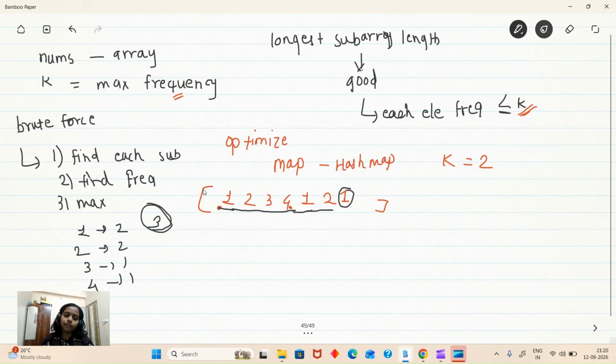Then how will we avoid this? If you are aware of sliding window, we are going to use that approach here. In sliding window there are two types: one is fixed, where the window size is fixed, and the other is variable. If you want a detailed video on sliding window, let me know in the comment section, I will definitely upload one. Now we are using the variable one.